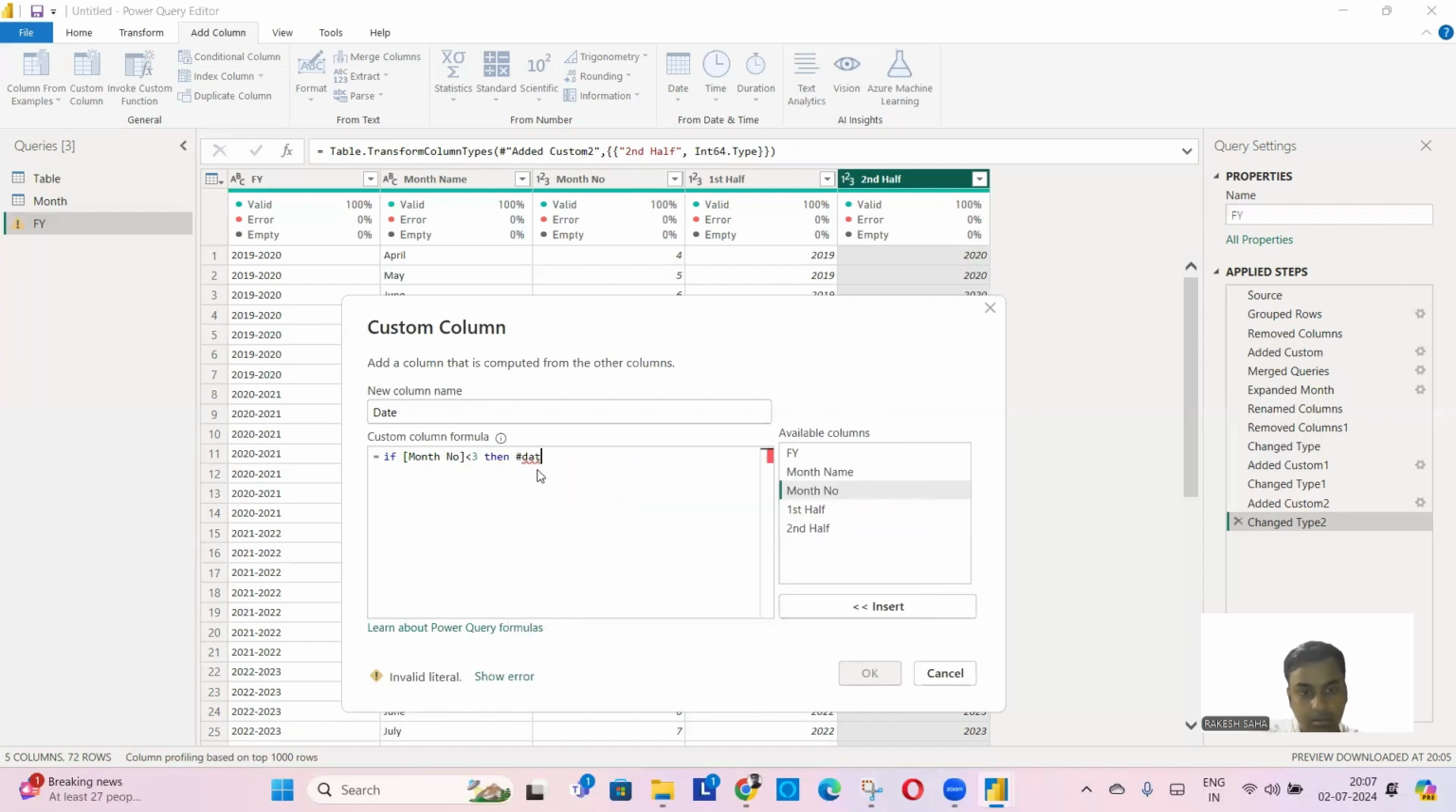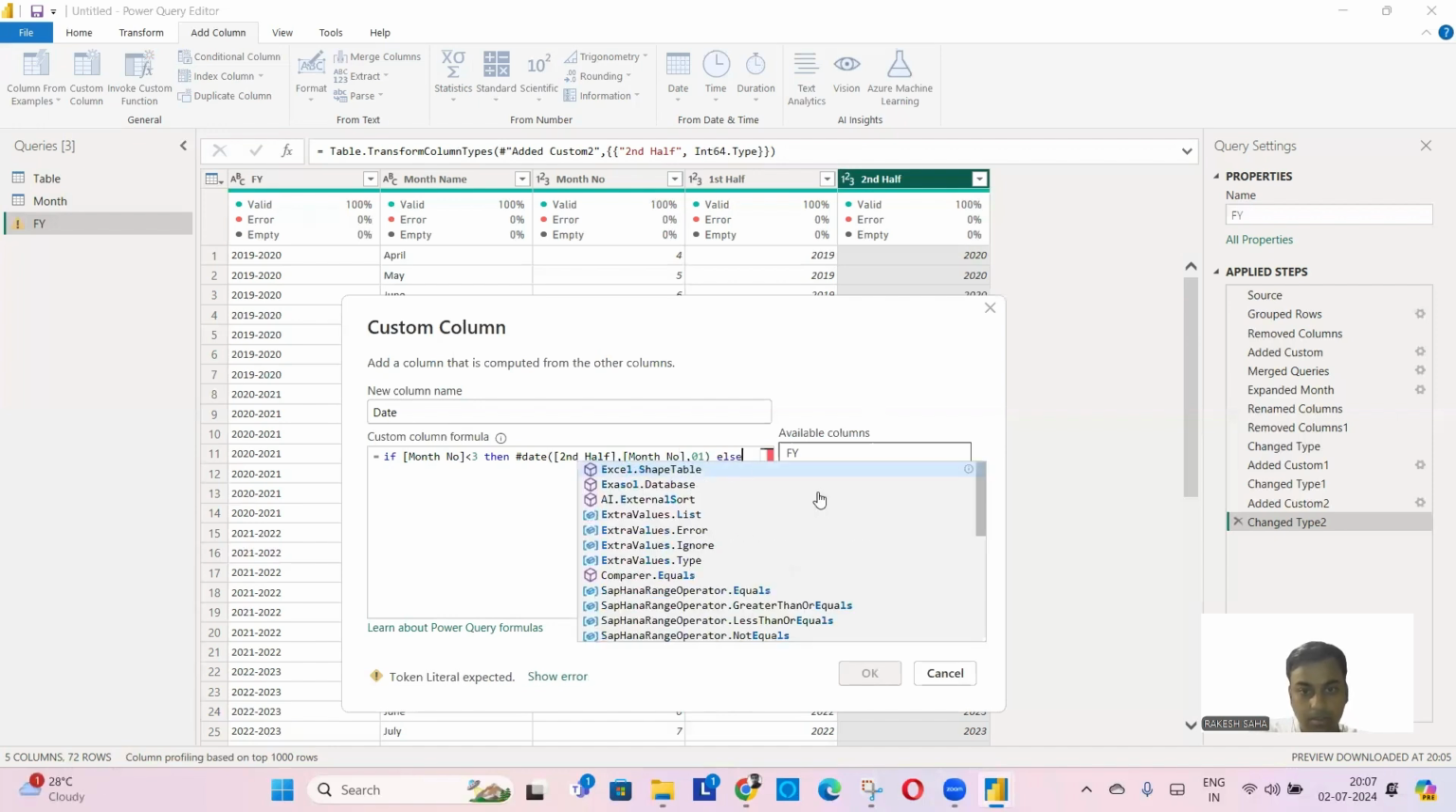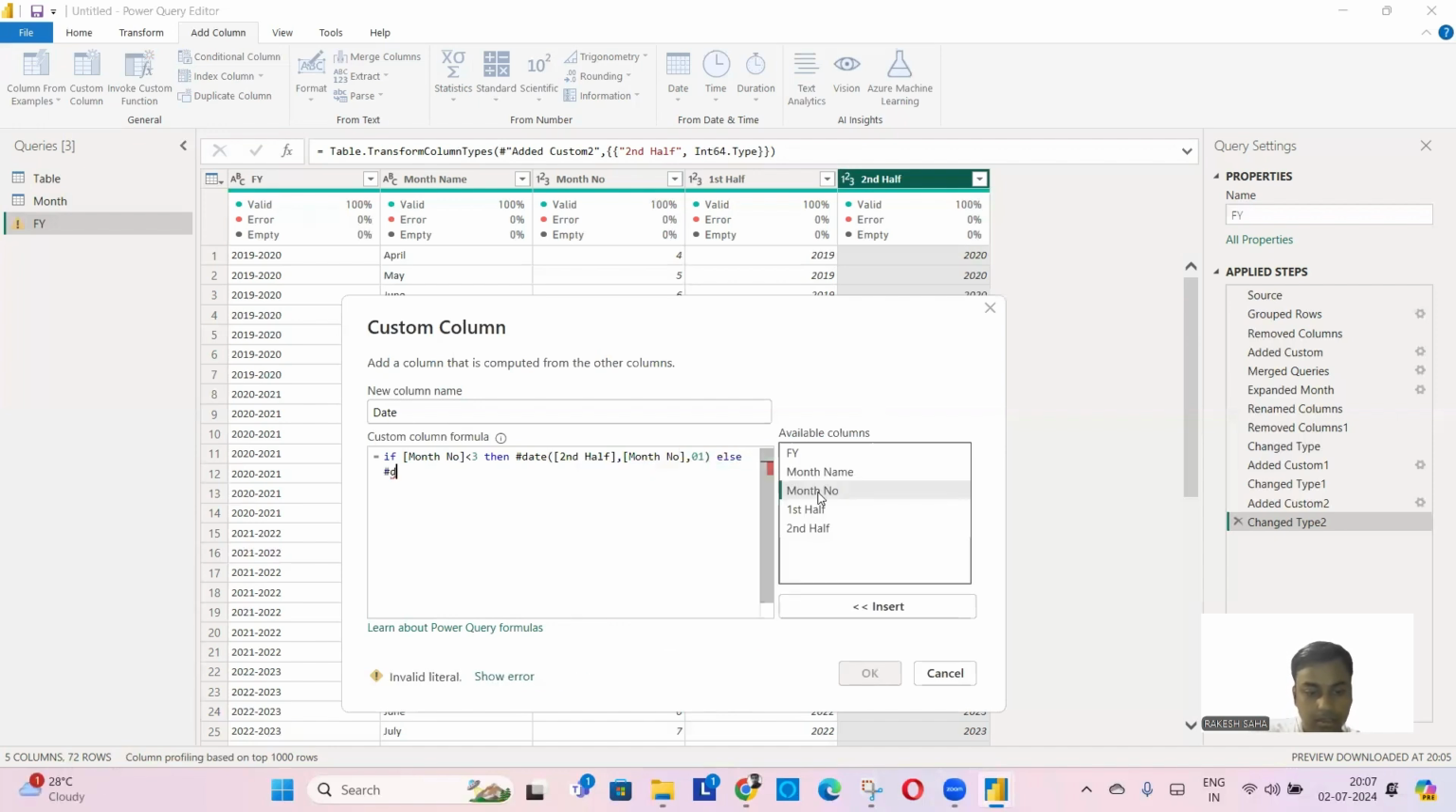#date, second half, first will be the year, then month number, then 01, else #date, first half, then month number, then 01. Let's see whether it is working or not.